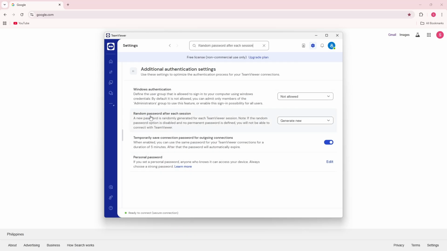Now over here, the first one is random password after each session. So guys, a new password is randomly generated for each TeamViewer session. Now if I want to change that, I will have multiple options over here. We could go for keep current, which will keep the current password that we have, or we could go for deactivate, and we could also go for show confirmation. And down below you should be able to see other options like temporarily save connection password for outgoing connection.